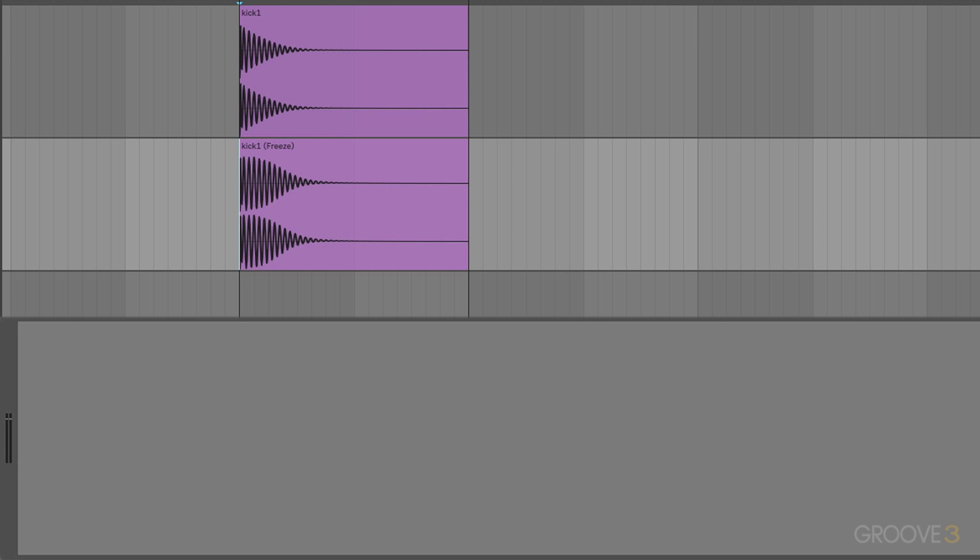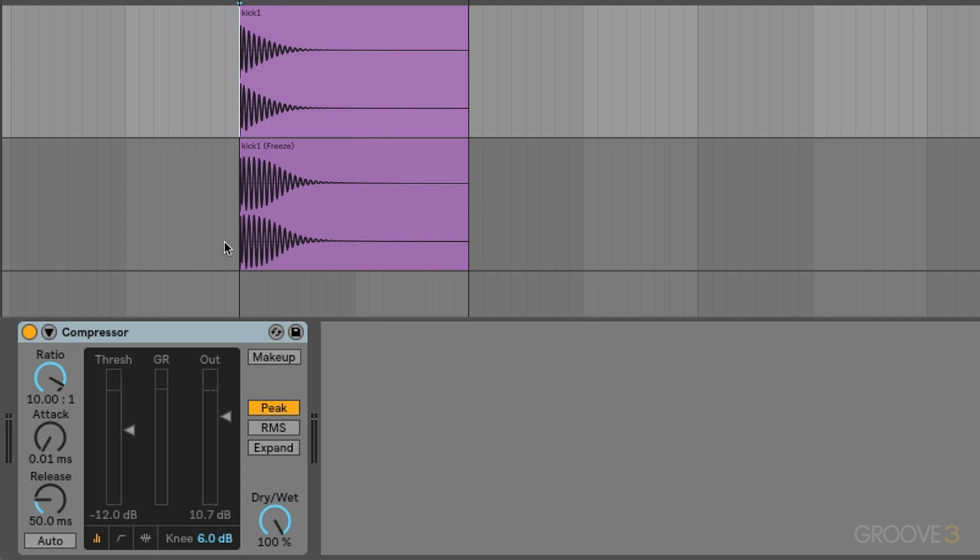I'll explain this 10.7 dB makeup gain in a separate video, but can you see how compression is reducing dynamic range, but in a way that isn't totally flattening the sound like a limiter? It's all to do with the ratios.